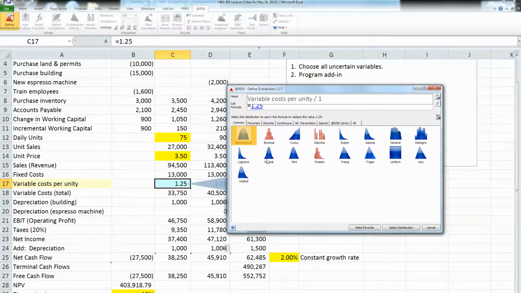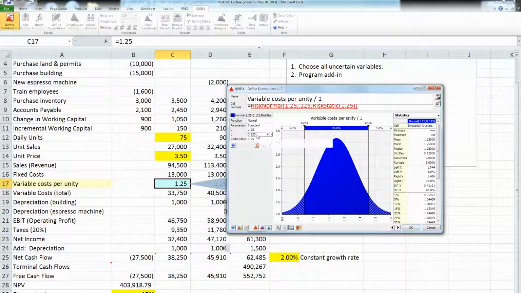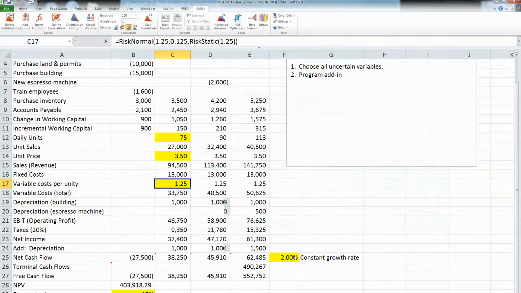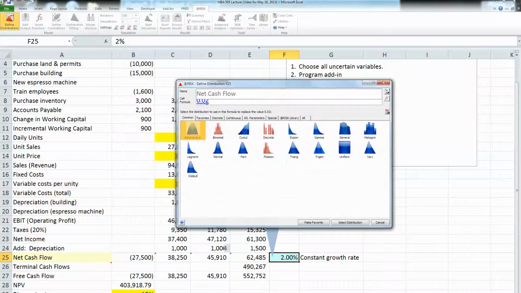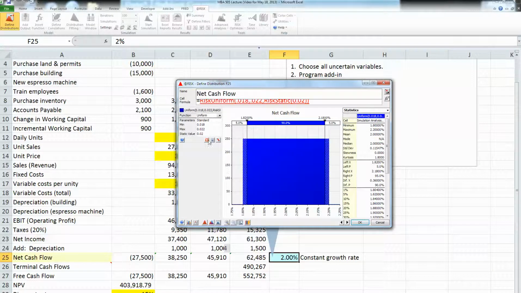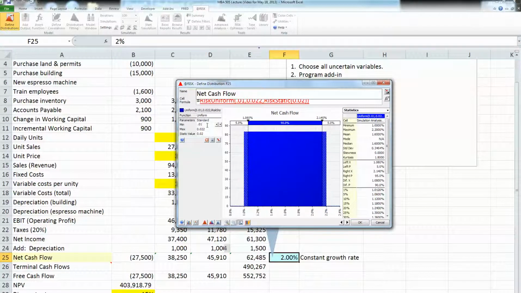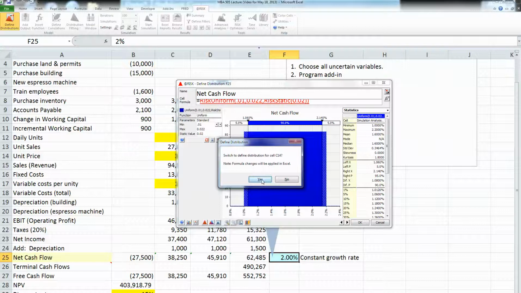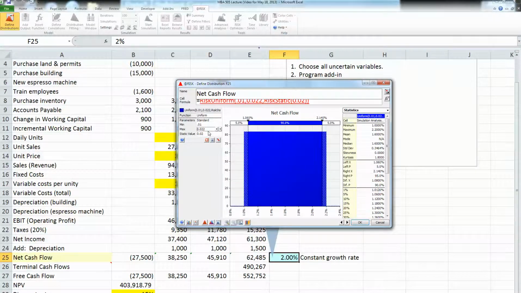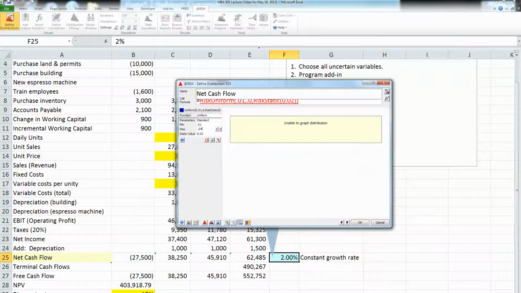Then I define my distribution for variable cost. On that one, I think I'll make it a normal distribution with a mean of 12.5 cents. I'll just go ahead and leave it at that. That's constant growth rate. I will make a uniform distribution and input a minimum value of 1% or 0.01 and a maximum value of 0.04.